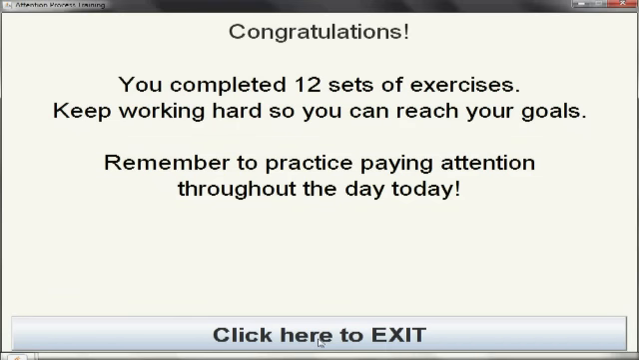And that's a sample of some of the activities that you'll find on the App 3 program.